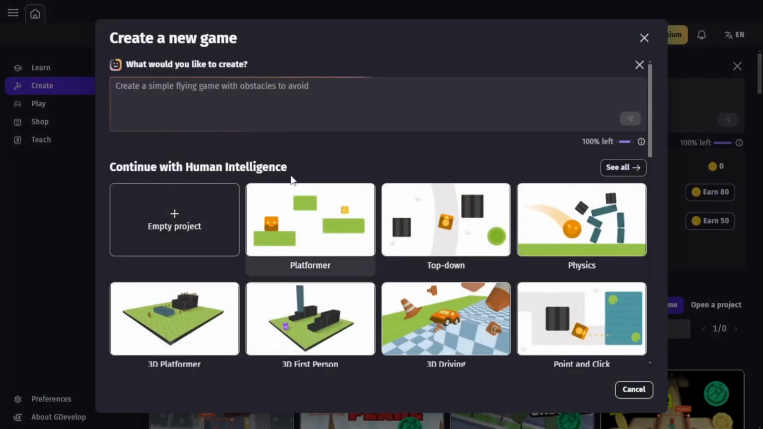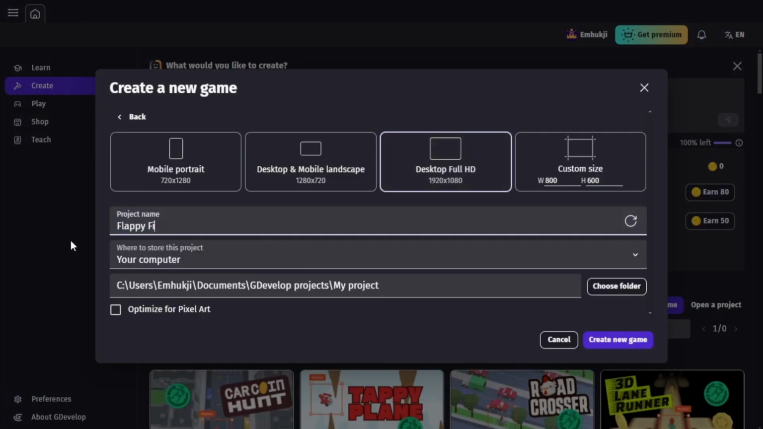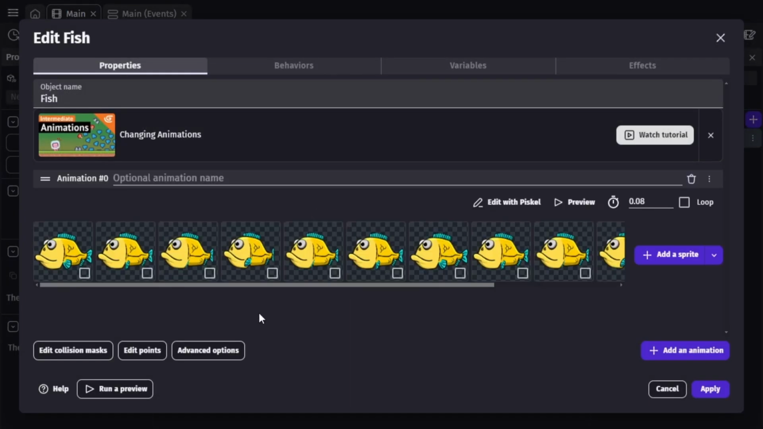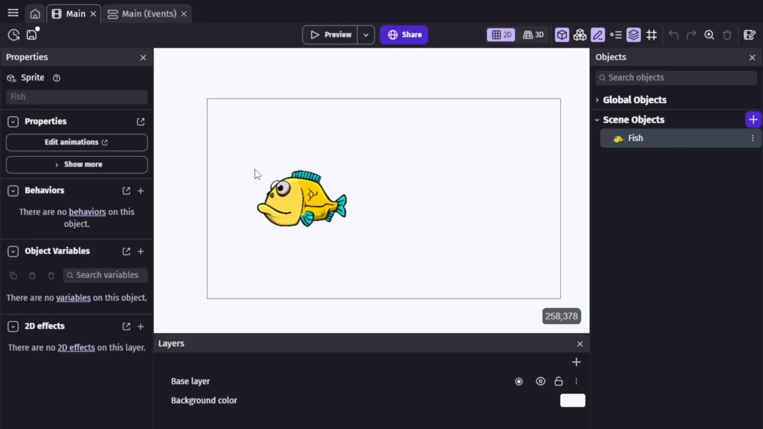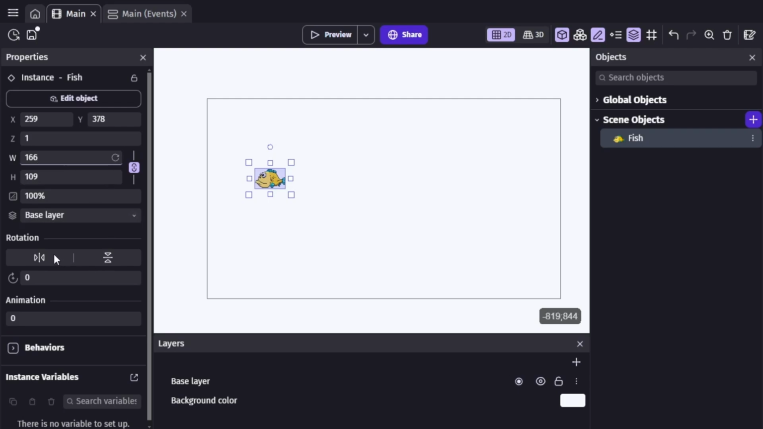So for this project I will be using GDevelop 5, which is a no-code open source game engine. And now let's start by adding fish to our main scene. So after importing the fish, let's create the movement script for our fish.